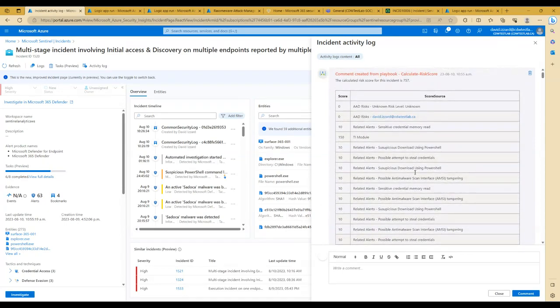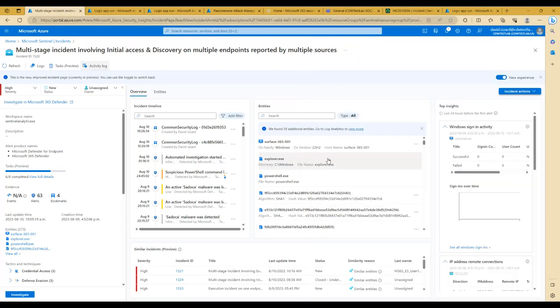And if we just keep scrolling up here, what you're going to see is the calculated risk score is now sitting at 757. So that's a high risk score. And as a result, this particular incident has been given a severity of high. Now, it already was high, but it hasn't been automatically closed.